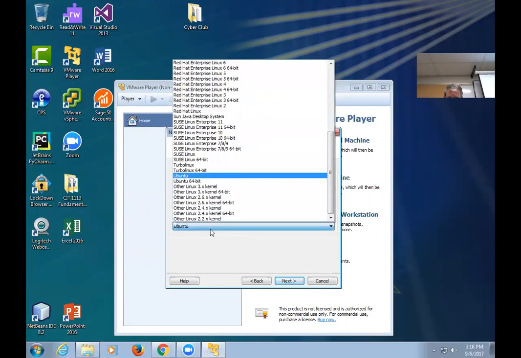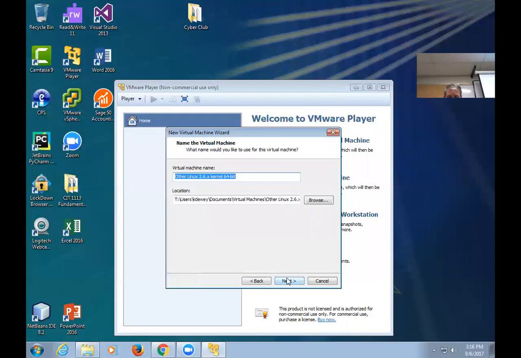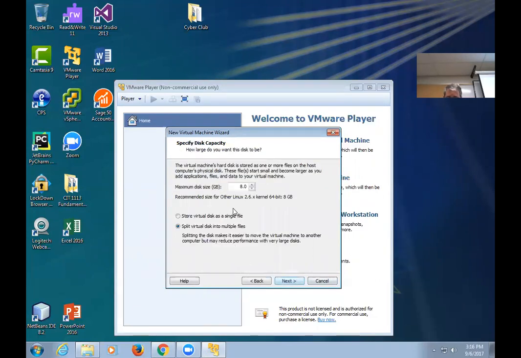So you click that, and I would probably select other 64-bit 2.6 kernel. I mean, if it doesn't work, you can always pick another one. All this does is give you some pre-configuration. Okay, so you do that. Then you give it a name, Kali. And this is where it's going to put it. It's going to install it in this directory right here. I'm going to say next.